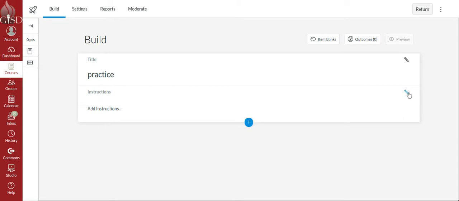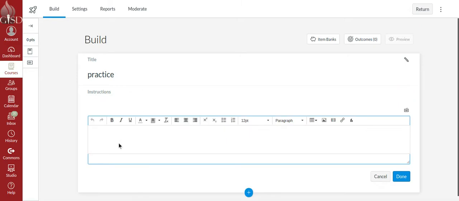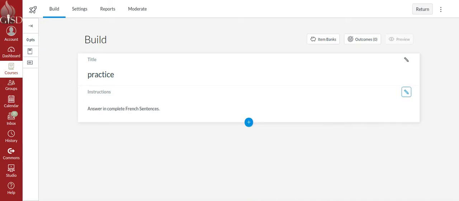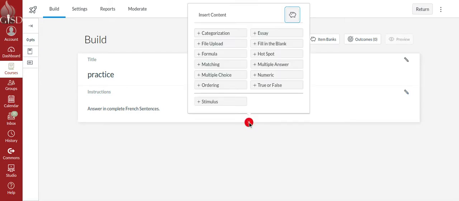We can edit our instructions. Answer and complete French sentences. I know, I teach French, but even though I do that, sometimes students respond in English, and I don't give points for grading in English. Wonder why. Okay, so now we are adding a new type of question.